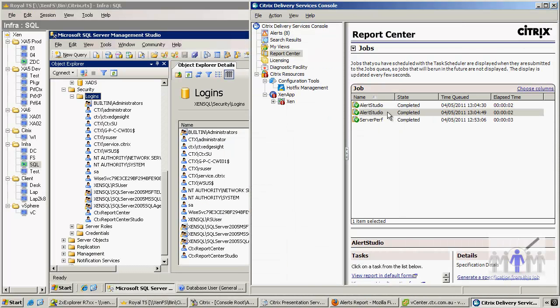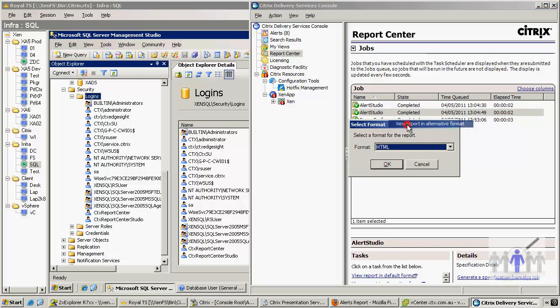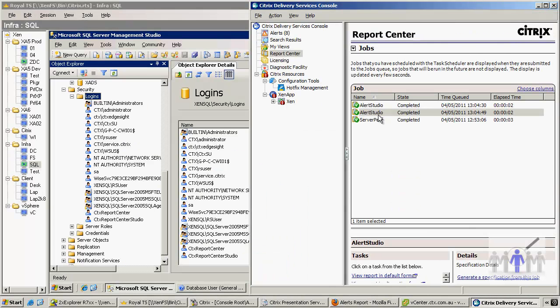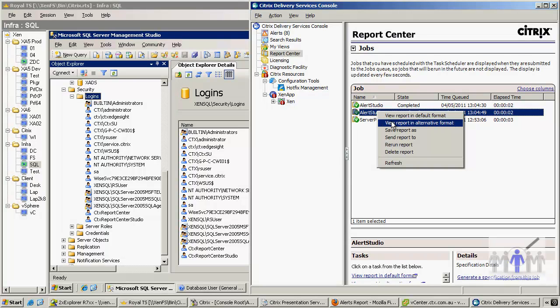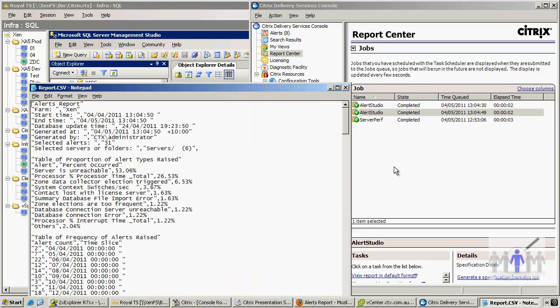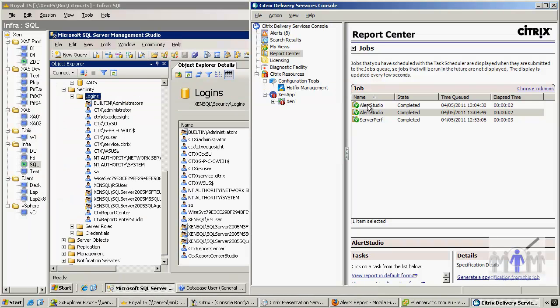What other choices have you got? If you do the view report in alternative format and we choose HTML, it's the same. Okay, nice one, Citrix, very smooth. And in alternative formats, CSV, and that didn't work. That should obviously pass that to Excel to put into a spreadsheet. I don't use that one, so we're still back to just viewing it on the HTML.